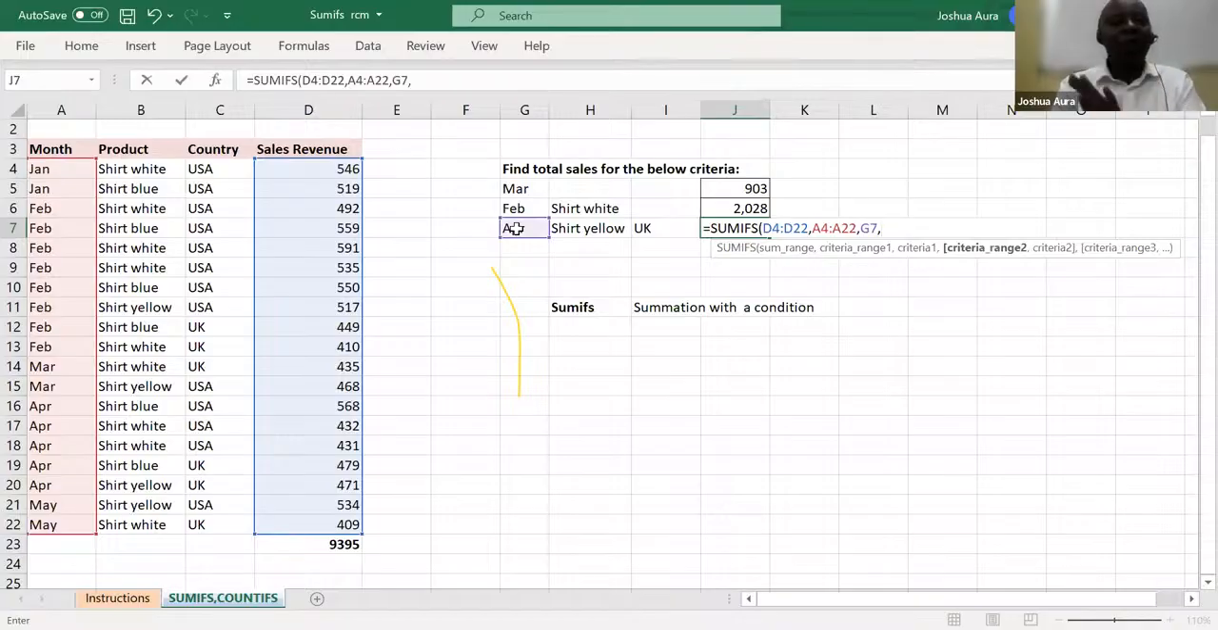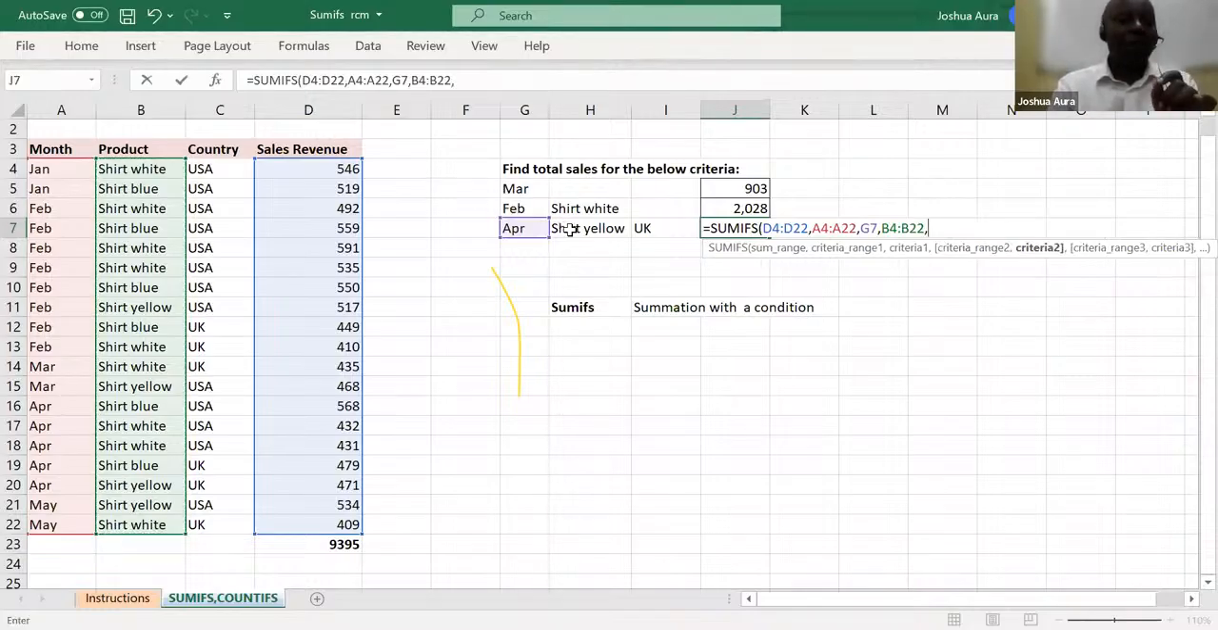Remember, I've got two more conditions. I have shirt yellow. So shirt yellow is the next criteria, but I cannot attack it directly. First of all, I attack the house. Where is it housed? Shirt yellow is under the shirts here. So first of all, I have to build the entire house and highlight the entire range. I say comma, and then I go for the condition itself.